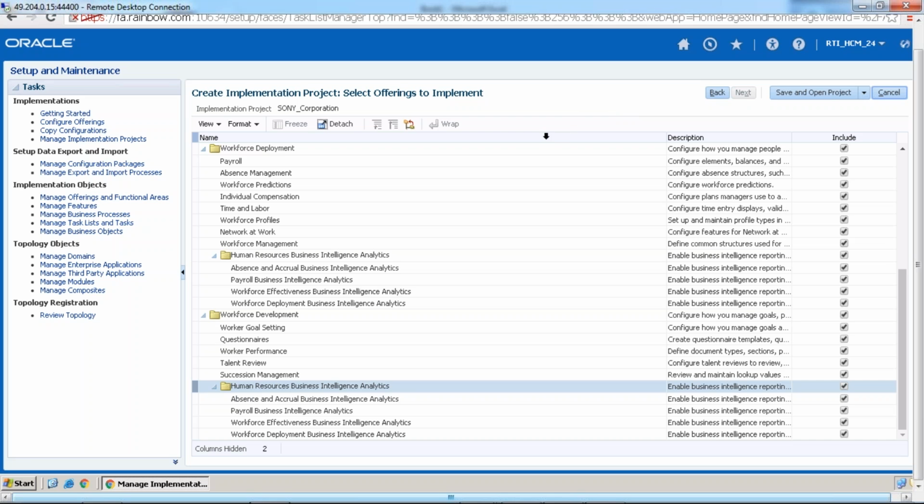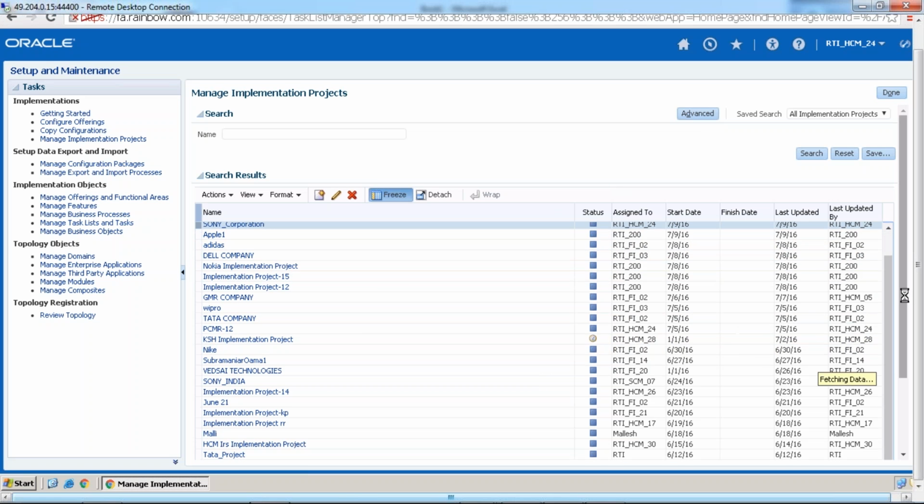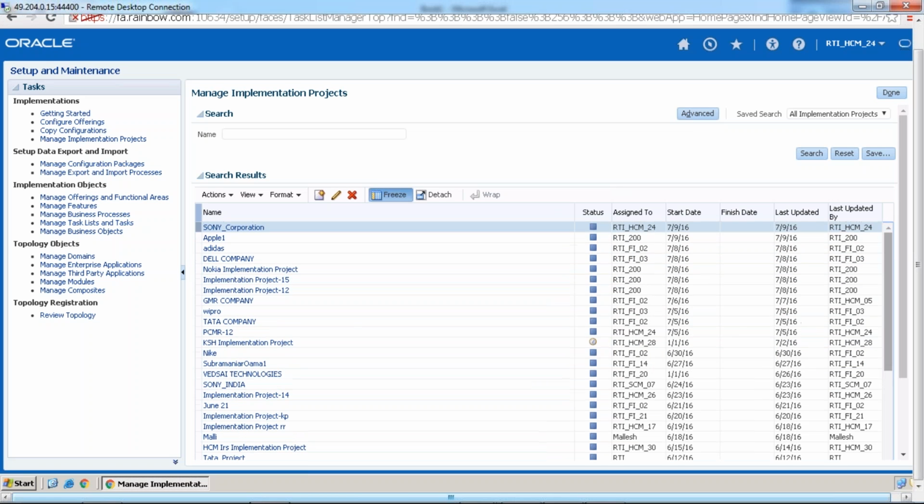Right now, we have closed the task. So now what exactly we have done is, we have created one implementation project. In that project, we have included two offerings. One is workforce deployment, another one is workforce development. Now we can find here what are the implementation projects we have here.